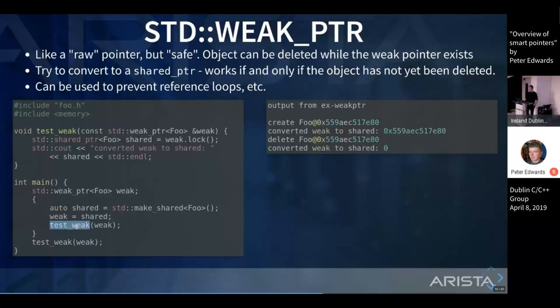When we test it first, the shared pointer is still in scope, so we can actually see the pointer value here. Everything works nicely. Once we leave this block, the shared pointer is out of scope. There are no more shared pointers left to that object, so it gets deleted. We can see it getting deleted here, and then the call to test weak shows that the pointer is now null and gone. If we had this as a raw pointer, obviously we'd still have a reference and we could still indirect through it and break everything.